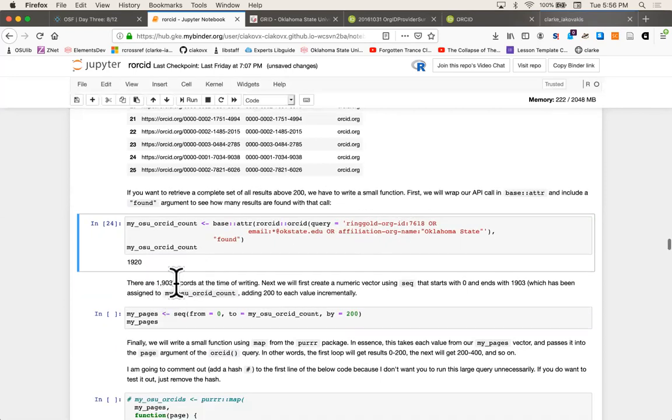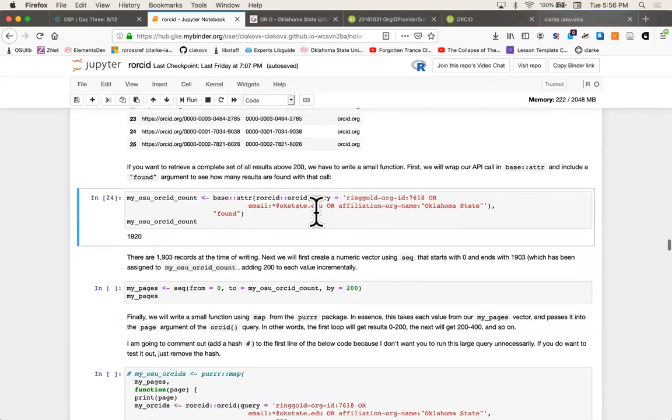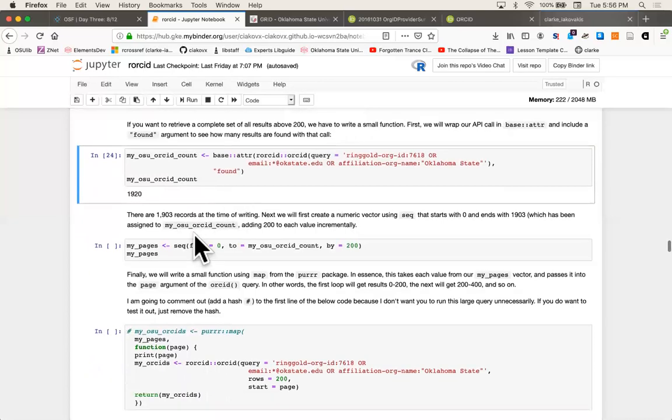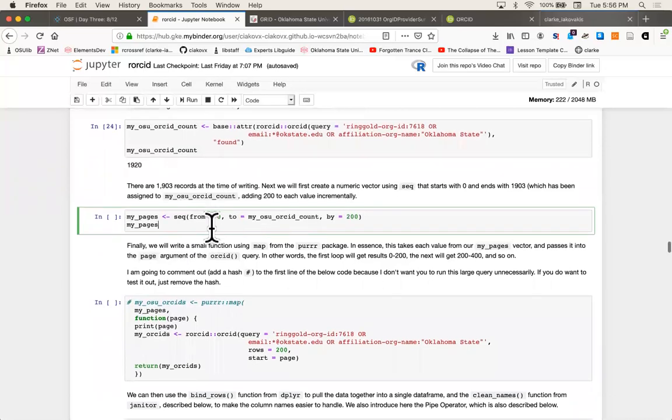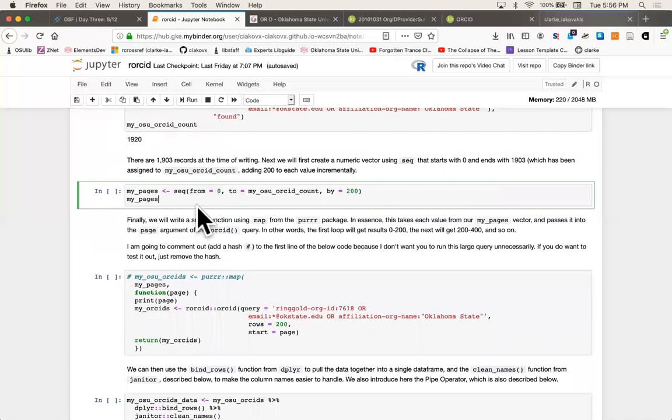You can see that's changed. I modified this right before FISCI started. So just in the last, say, week and a half or so, there have been 17 people that have signed up for ORCID. It's just nice to see, affiliated in some way, either through Ringgold, email, or affiliation organization name to Oklahoma State University. All right, now this next bit might get a little complex, so I would say don't stress out too much about what it's doing. If it works for you, then use it, but I'm going to explain what it's doing.